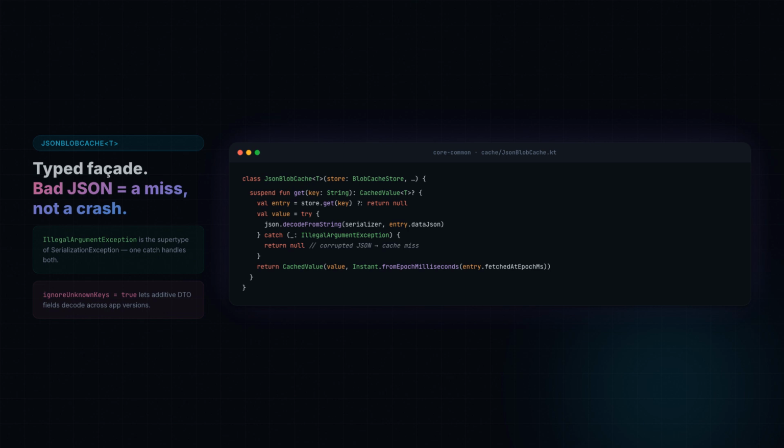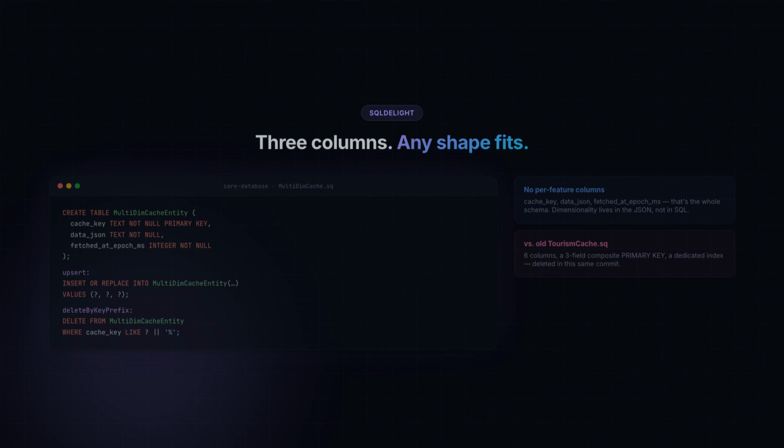The put function does the mirror operation: it encodes T to a string and hands it to the store with the fetch timestamp. The SQLDelight file multidimcache.sq defines the table this all sits on, MultiDimCache entity, with a cache key text primary key, a JSON text column, and a fetched_at integer epoch milliseconds column. No per-feature columns, because the JSON blob absorbs whatever shape a feature needs.